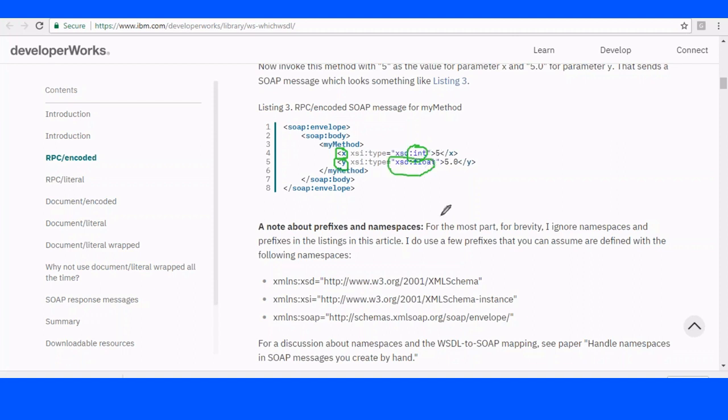Am I right or no? It is giving you the element and also the data type of the element. Observe here: we are getting the element, and along with the element we are getting the data type. So, clearly understood?